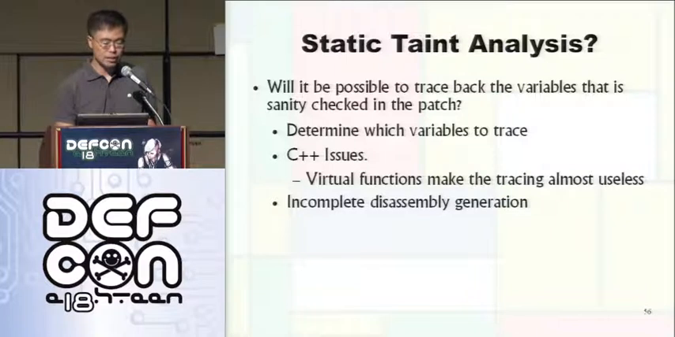So how about static analysis? Can you use static taint analysis or something like that for binary diffing? I was trying to write some tools to do that, tracing all the variables back to see if it is taintable or not. Looks like it is a very hard job. There are some issues like C++ issues. If the code is using C++, it's very hard to trace back all the variables.